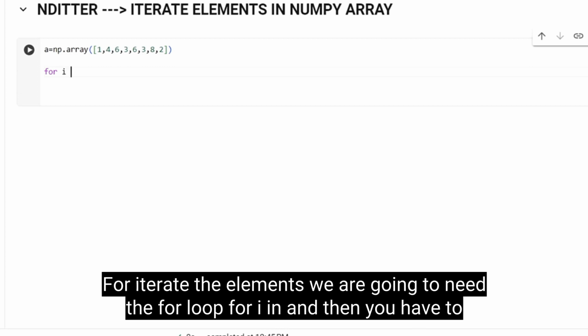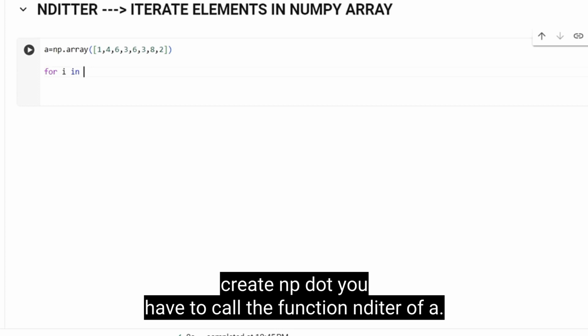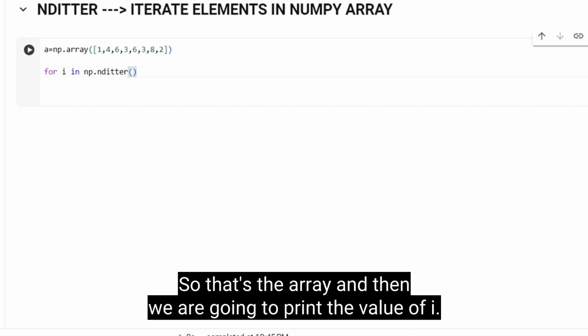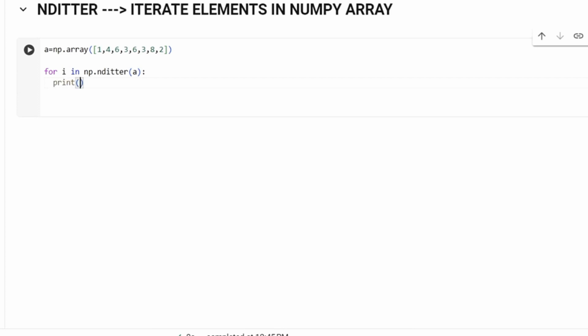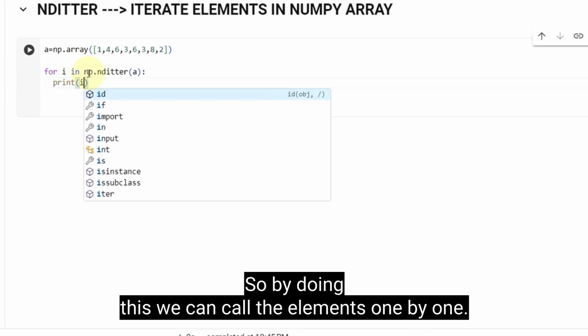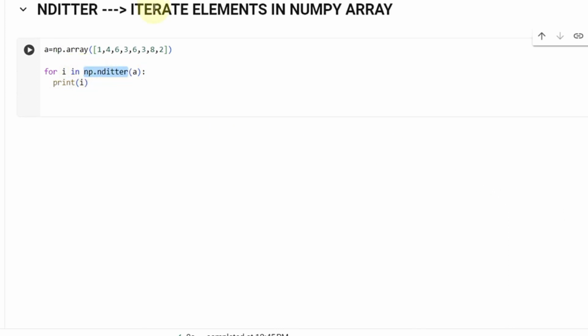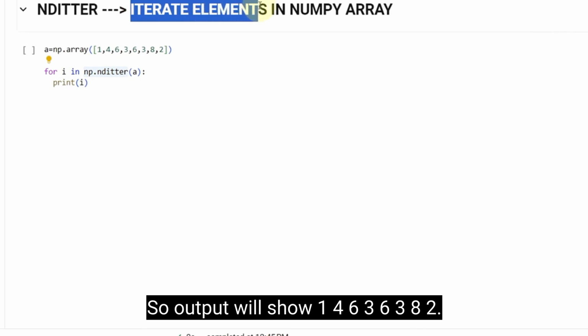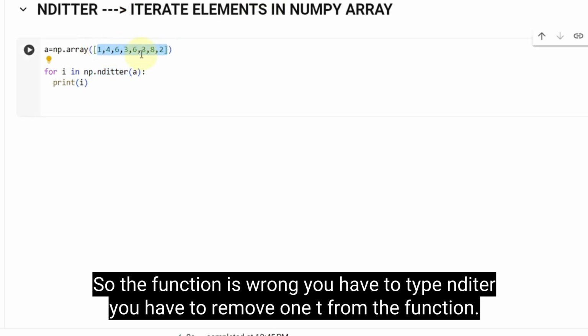For i in np dot, you have to call the function nditer of a. So that's the array, and then we are going to print the value of i. By doing this, we can call the elements one by one. So the output will show 1, 4, 6, 3, 6, 3, 8, 2.